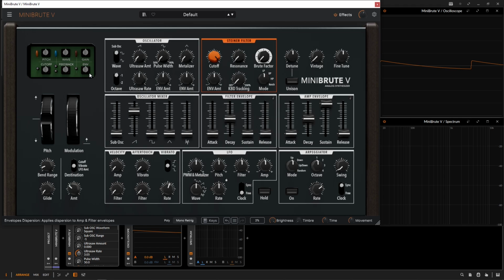And then we have envelope, which don't overlook this one. This is a very interesting one to really bring that, like I said, quote unquote analog sound to the forefront. The envelope knob will introduce variations to both the filter envelope and the amp envelope. Something really cool to keep in mind as well.